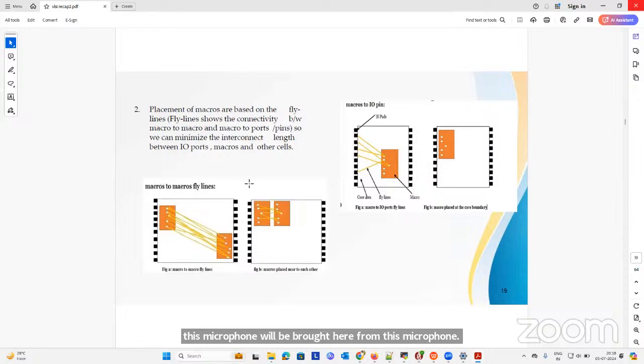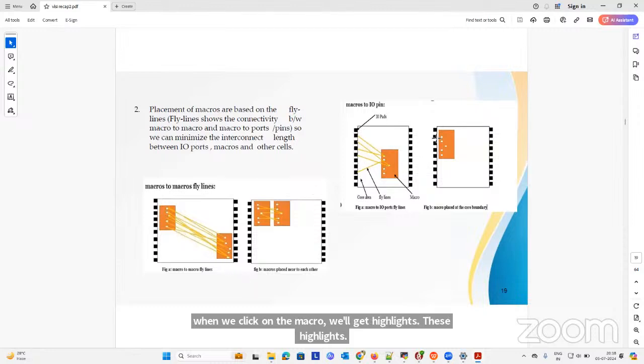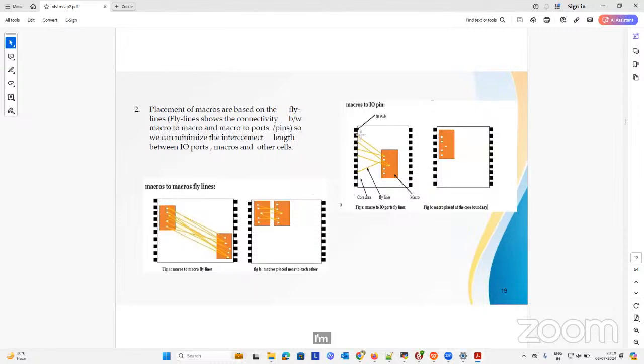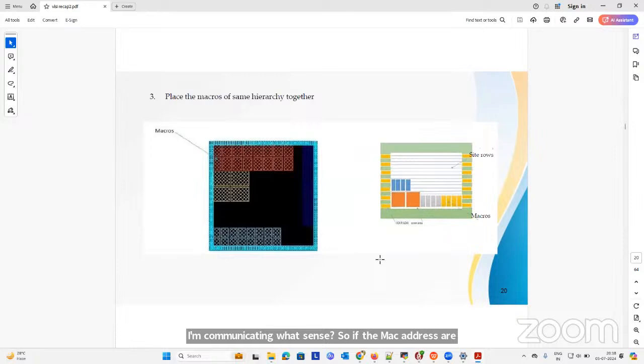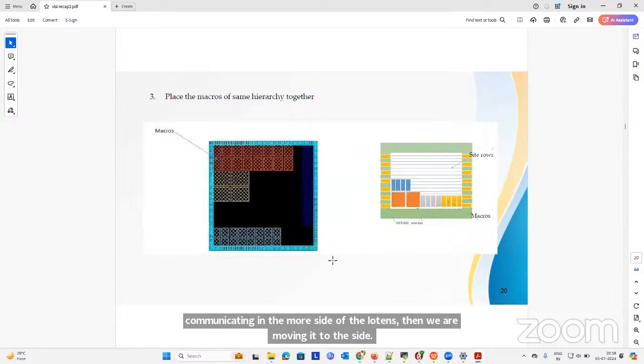When we click on a macro, we get fly lines, which show which cells are communicating. If the macros are communicating with more of the IO pins, then we move them to the IO side. So this is how we do the linear placement of macros.